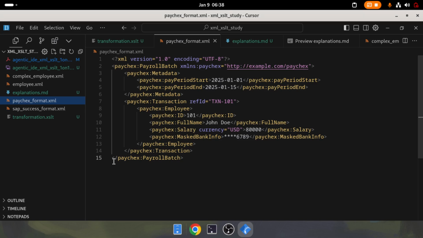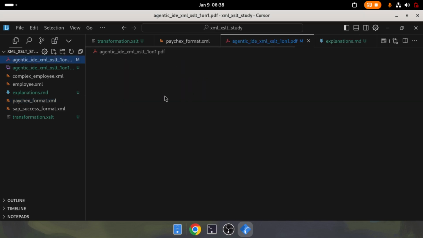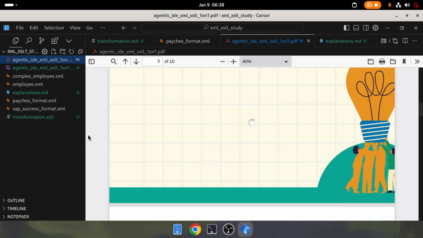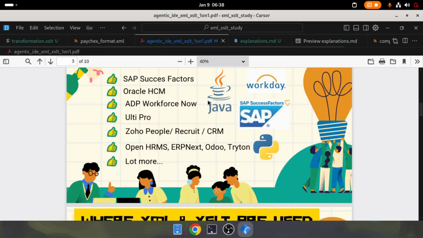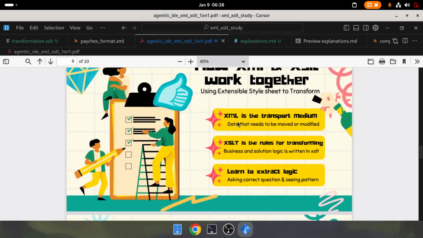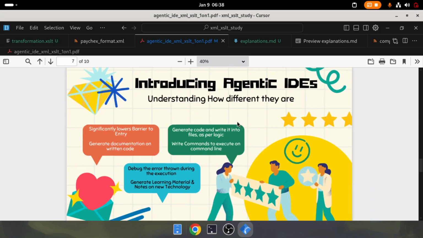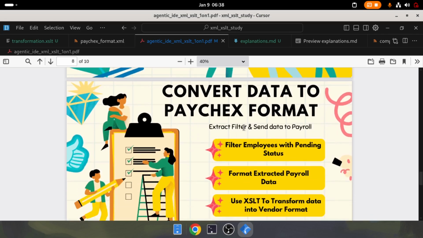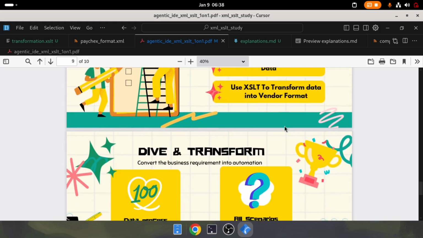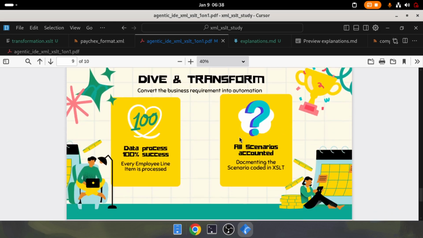Now, the idea of doing all these things, I did everything inside the IDE only. I did not leave the IDE, right? You saw that. The point I wanted to make is the agentic IDEs are completely integrated. You don't need to leave the environment at all. And not just that. Now, here is the important or interesting thing that you can do. After you did the XSLT transformation data, what you can do is you can actually check these 2 things. You can check whether the data is processed 100% and whether all the scenarios are accounted for.